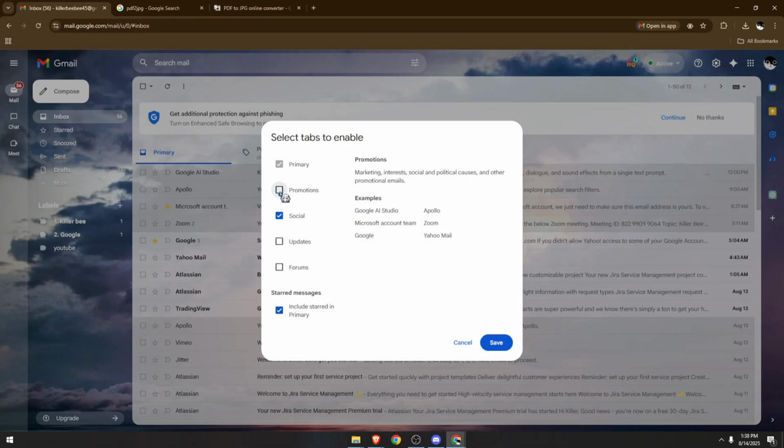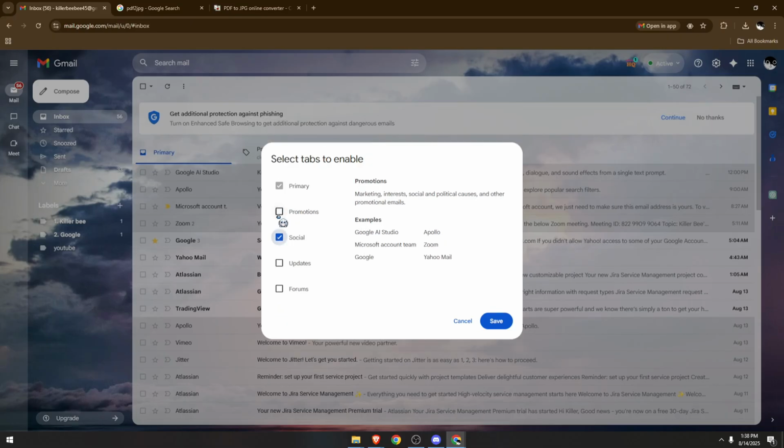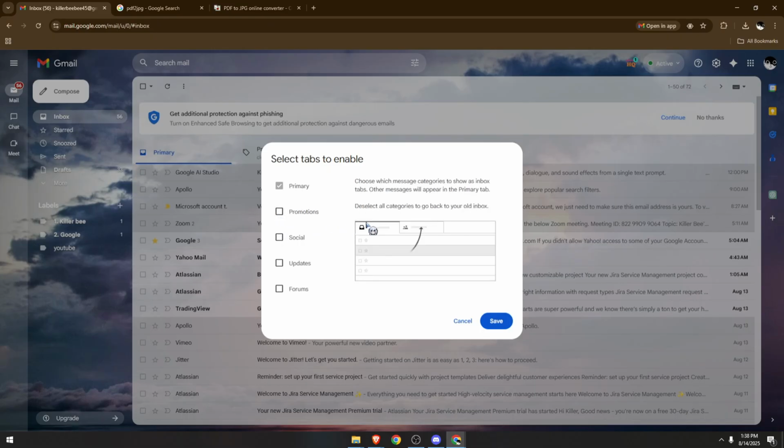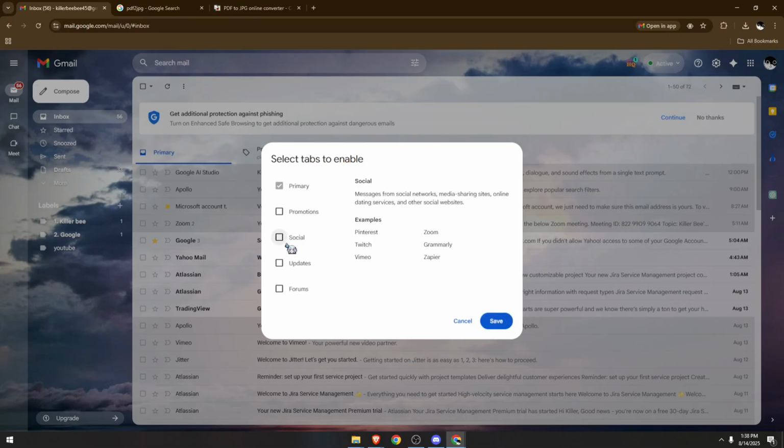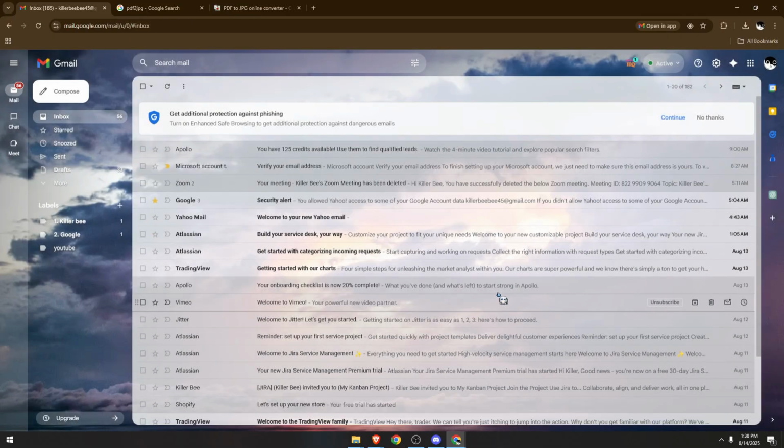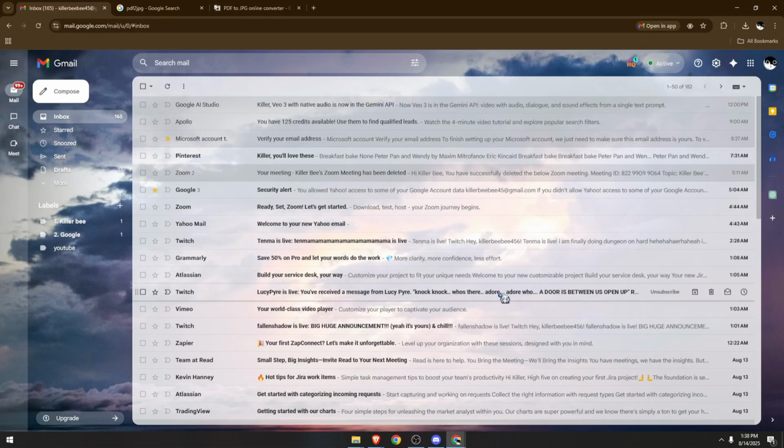I'm going to uncheck both of these. This makes sure that all general emails are visible right away. So just make sure to click the save button to confirm your adjustments. Click on that. This will apply the new settings and often resolves missing email issues.